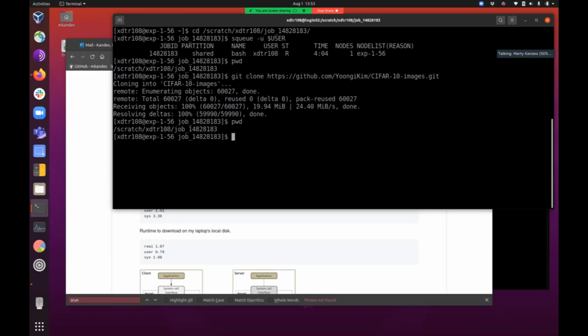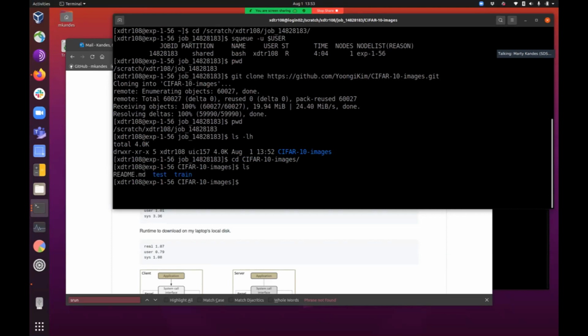Same goes if you're doing a simulation, right? If you're doing some simulation and you're doing a lot of output, you want to write that output to the local scratch disk, then move it back to, say, your home directory or to your Expanse Lustre projects directory. Now, how would you do that, right? Of course, if we look here, we have our CIFAR data now in the directory with the test and train and the different images, all 60,000 of them.